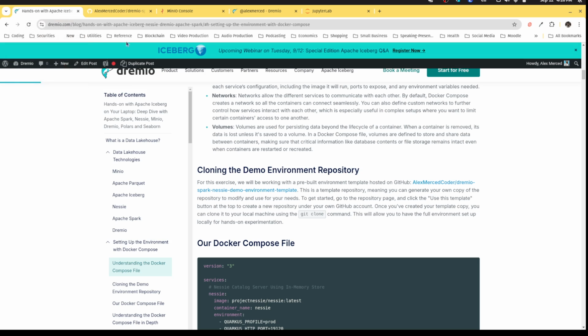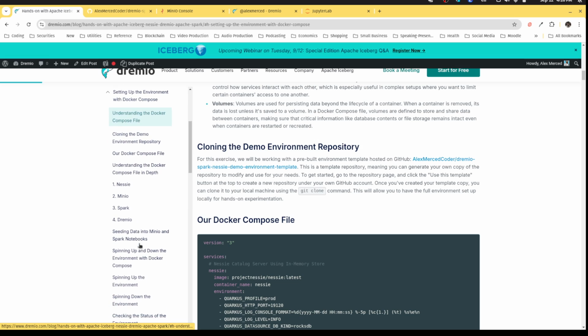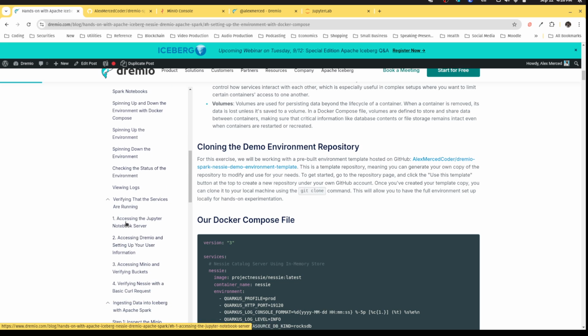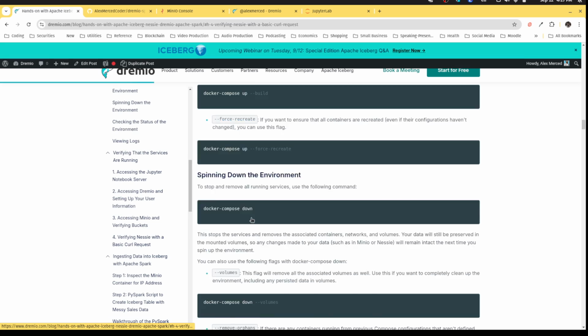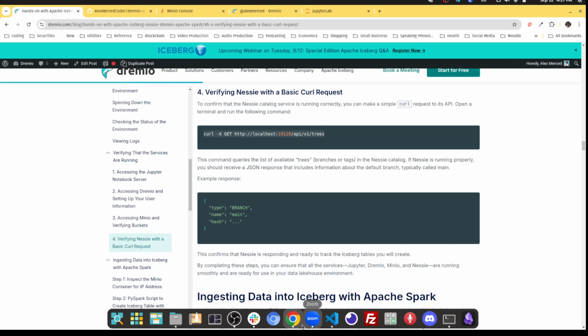Verifying that the services are running. Verifying Nessie. Nessie doesn't have a UI, so you're not going to see a visual UI with Nessie. It's just running in the background. But I know it exists because I can send it a quick request using a tool called curl, which should be pre-installed on most operating systems.